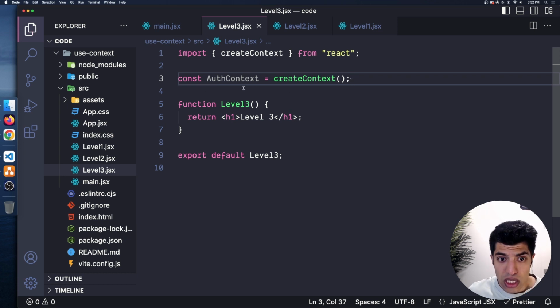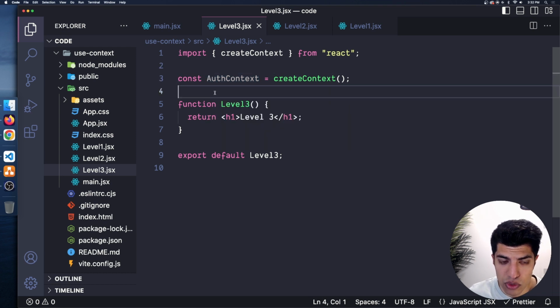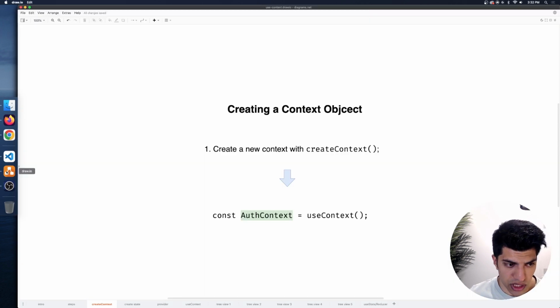Okay, so let's save that. And we can see that we actually get some nice typing here from React. So this is a React context object. I won't log this out for now because we're actually going to only use one thing out of here, which is the thing that we're interested in, and I'll show you what that looks like shortly. So we have step 1 done.